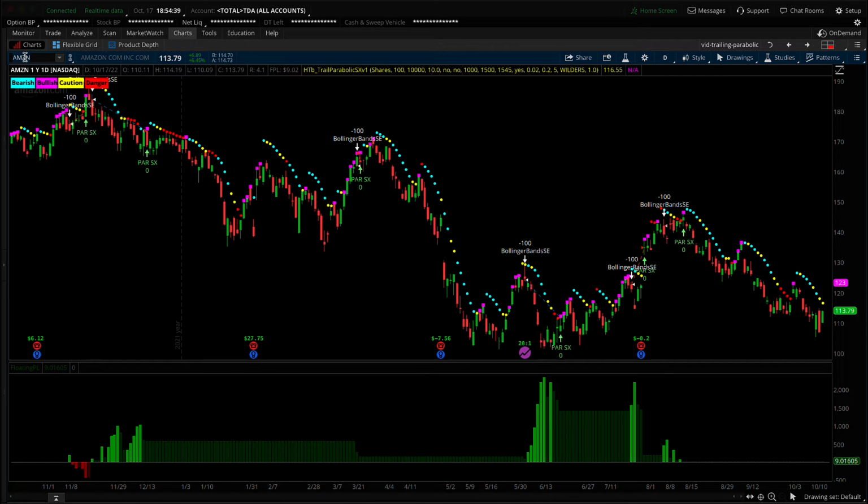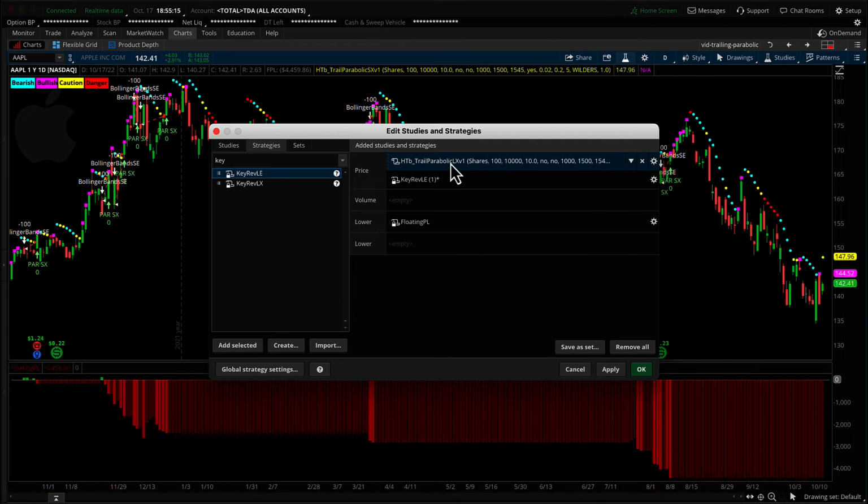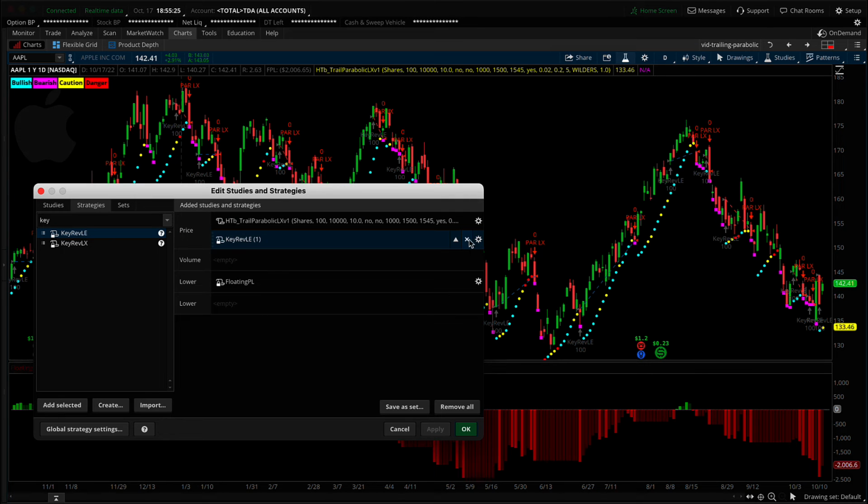Okay, with Amazon it seems to have done a little bit better, so maybe the short side was a little bit more profitable on Amazon versus Apple during the same time period. And we'll go ahead and take a look at some of the other strategies that I wanted to match up with this. Okay, so we're long here, so you can see how it integrates automatically.